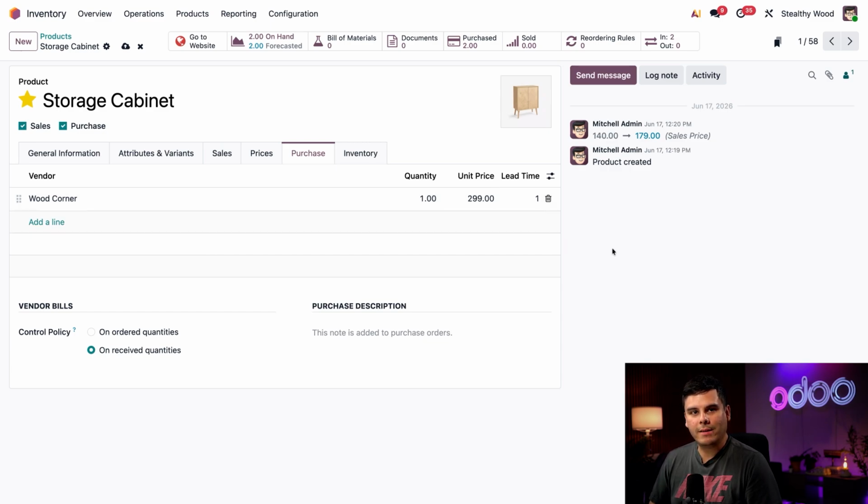Wow, that's pricey. For resupply subcontracting, this lead time is where we're going to specify the total amount of time it's going to take for the subcontractor to receive our components, manufacture the product, and deliver the finished product to us. We estimate it'll take around 60 days in total, with 15 days to ship the components, 30 days to manufacture the product, and 15 days to deliver the finished product. So the lead time is the total of all of that. I'm going to enter 60.